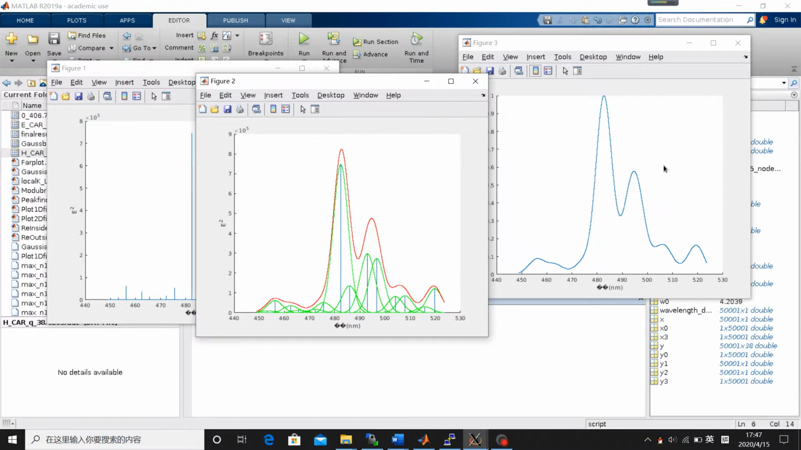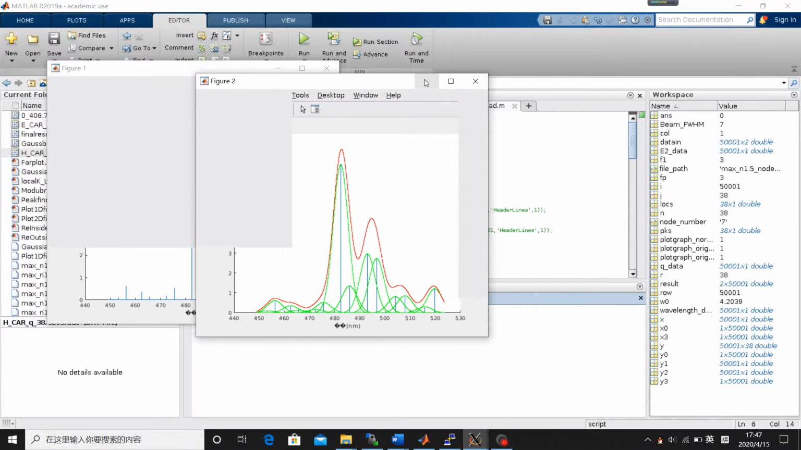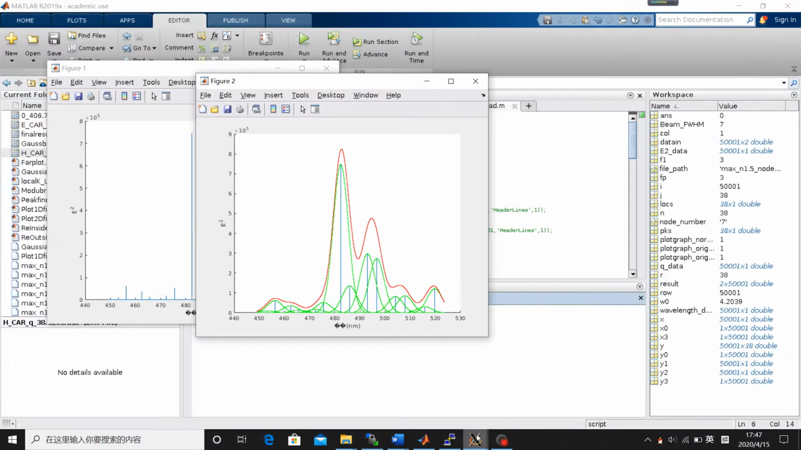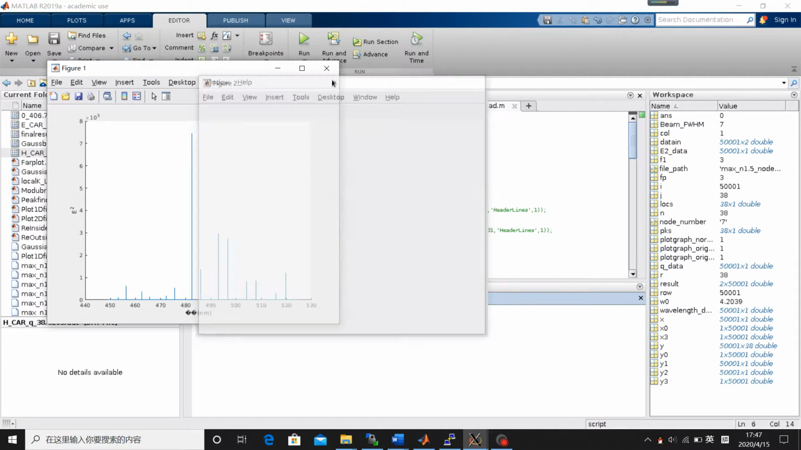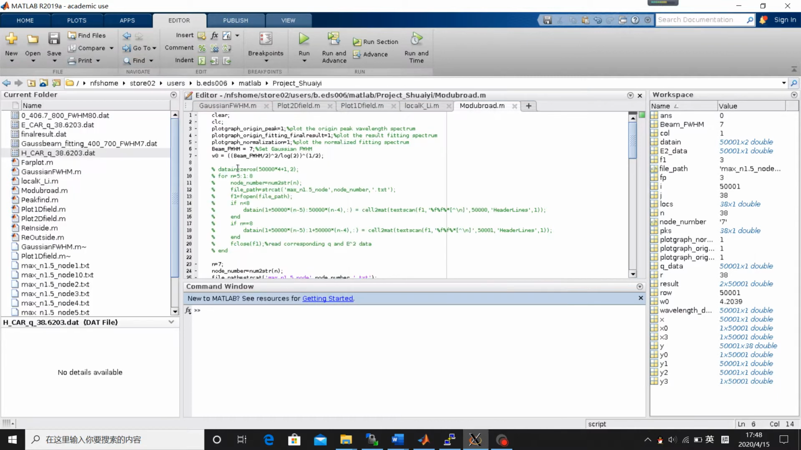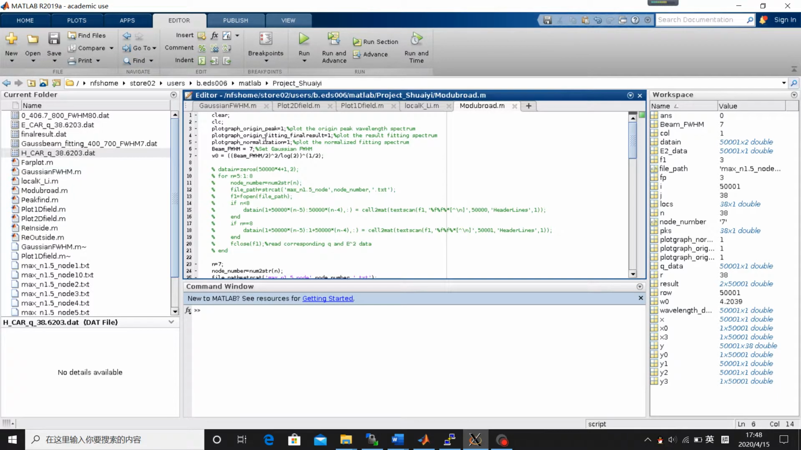and this is the normalized spectrum. Next we tried the Gaussian FWHM equals to 1.